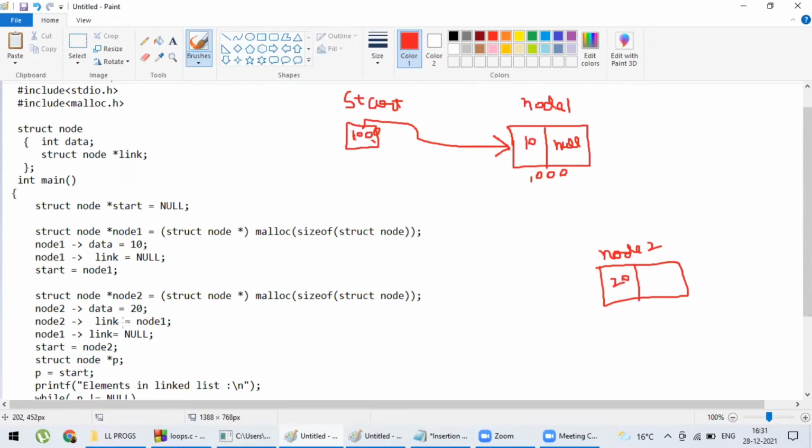Node2 link, that means the node2 link part, contains the address of node1. Node2 link equal to node1. Node1 here means 1000, and 1000 is the address of node1. So the node2 link part always contains the address of some node. So here the link part is null, and here I have written node2 link equals node1. That means the address of node1 goes into the link part of node2. So node2's link part is equal to 1000. That means node2 points to node1 like this, right?